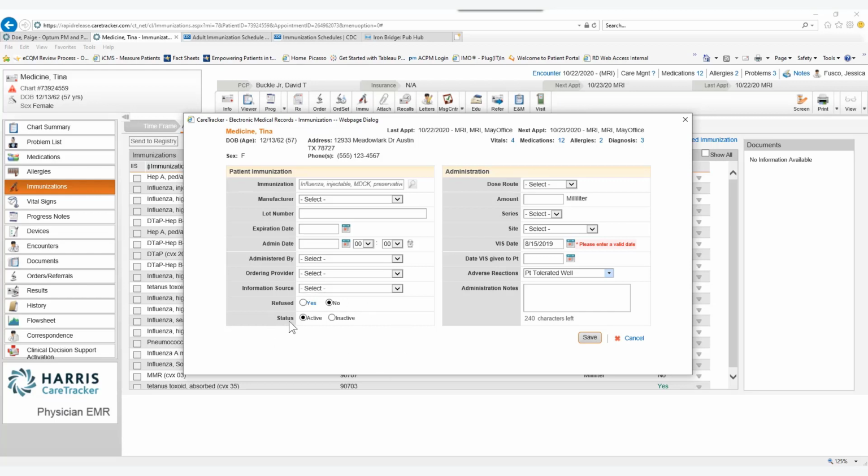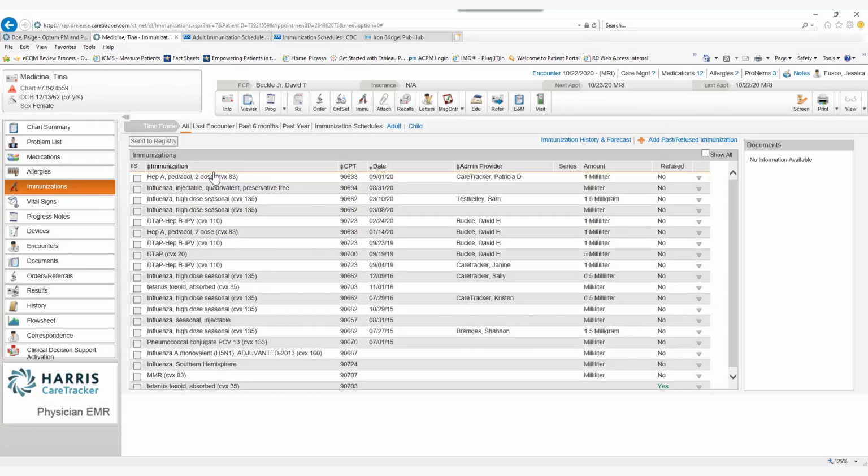Status, is this an active immunization? And if you know the dosing route, the amount, and of course the series, if it's an immunization that requires a certain amount of dosages. And then you would press save. And that would enter into this screen here, which shows you the list of immunizations for that particular patient.